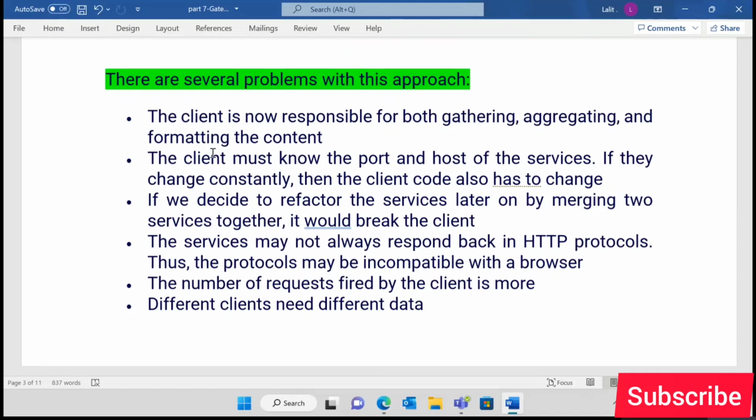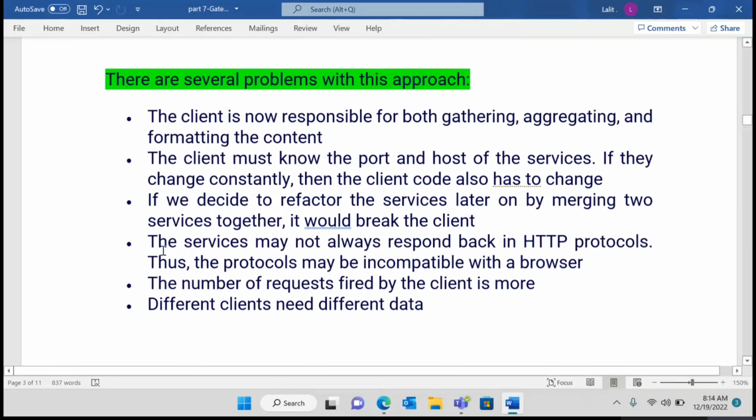This is the problem. Fourth problem is protocols. As we know, the communication between applications and microservices happens with protocols. The service may not always respond in the HTTP protocol, so it may happen that the microservice's response comes in another protocol, and our browser supports the HTTP protocol. So there should be something that can translate the protocols so that our UI application is compatible to get the data. Okay, so this is also a problem: protocol translation.